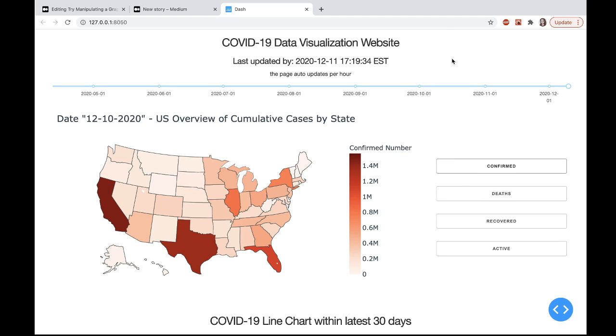Hey everyone, I'm going to show you a user guide demo of our website. First, when you log into the web page, the title will give you a general brief introduction of our project. And we always have the last updated local time on the web page, and the page auto updates per hour.